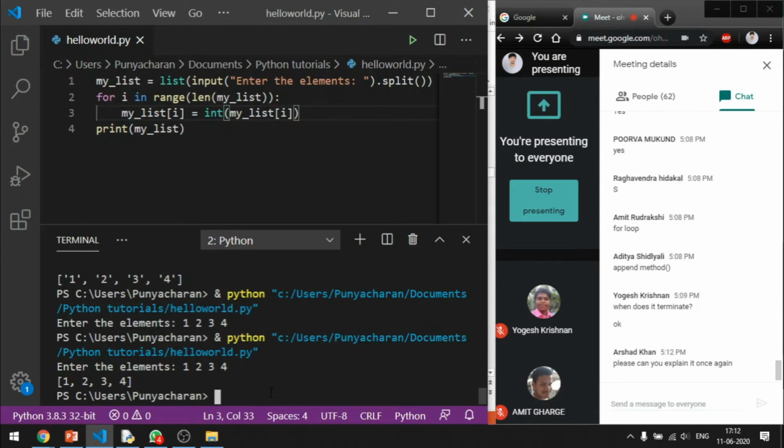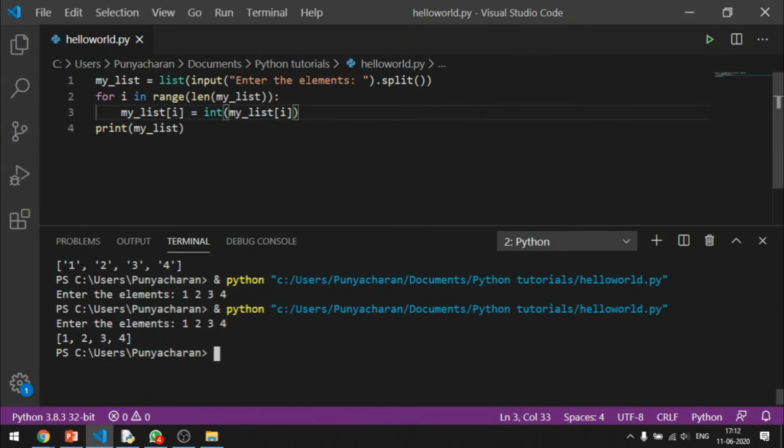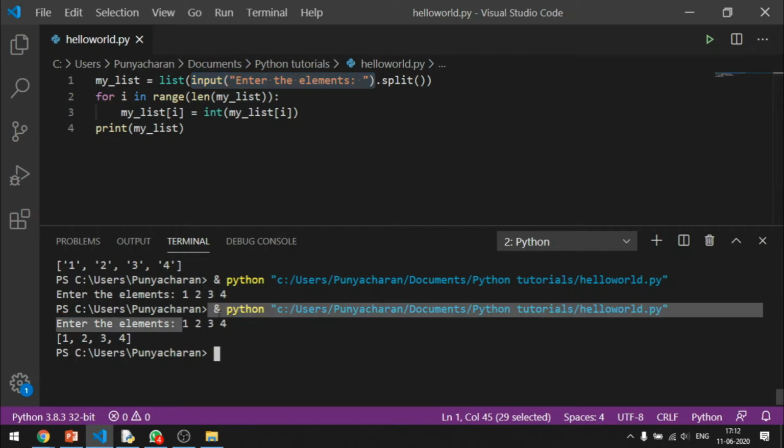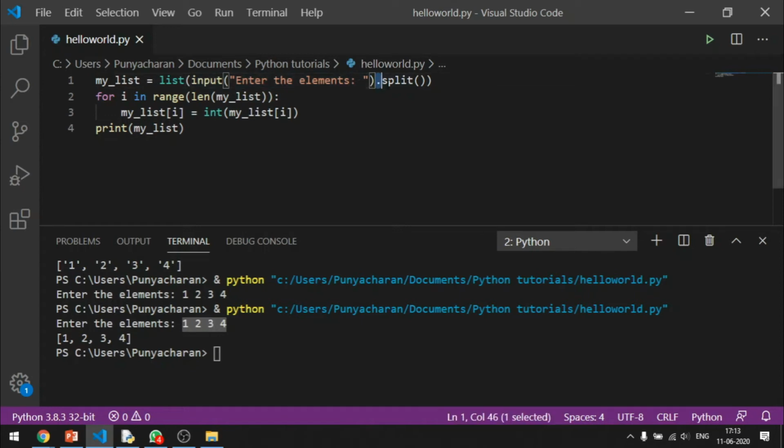Sure, Arzu. Here, what do we have? You have my_list as a list variable. Okay. Let's start with the inside. The input function reads the input from the user. It is going to read the entire input at once: 1 space 2 space 3 space 4. Right? This entire thing is read as a string. Now, what does dot split do? Dot split is a function which separates the string wherever there is a space.